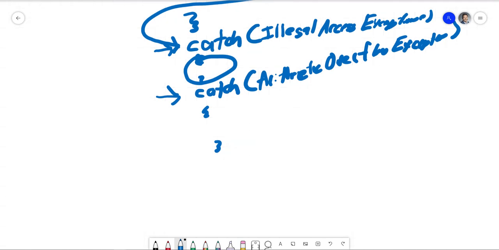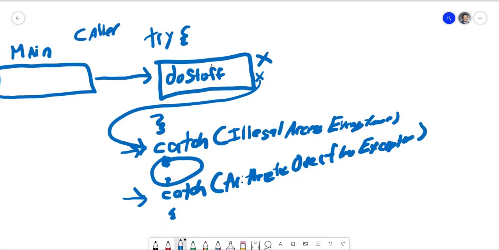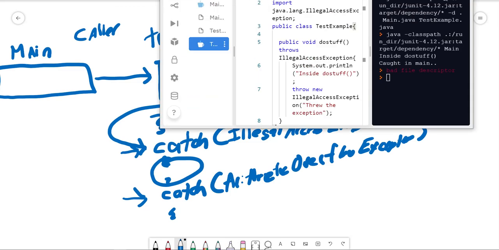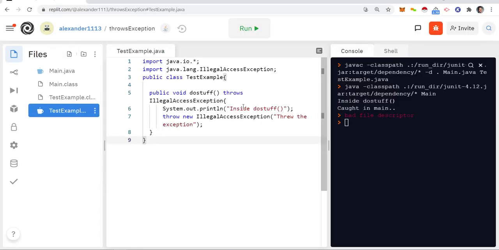So that's the difference between throws and throw. Now if I'm writing a method that throws exceptions, then I need to include the throw statement inside my method, something like throw new whatever exception. I'm going to show you that right now. Okay, so let's do this here. I'm going to show you the test example class I wrote. Okay, so let's zoom in here a bit.